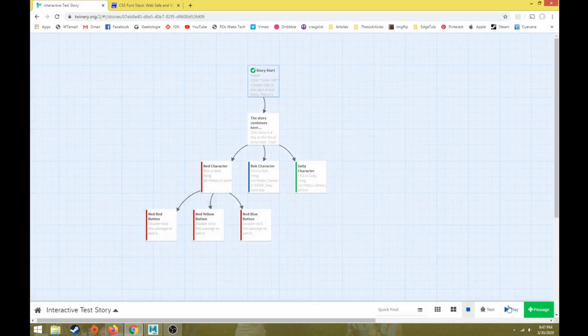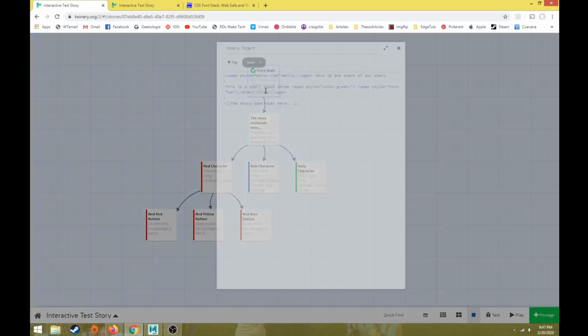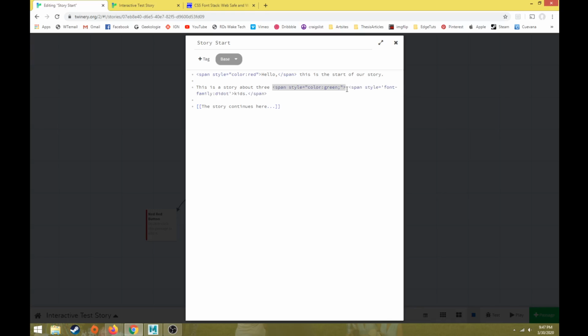Now when we go back and hit play, now we can see it changes the color to green, and it's changing the font to the Dye Dot font. So that simple adjustment, we need to finish off the span for the color and then start a span for the Dye Dot. But we do need that semicolon so that it connects the two together.